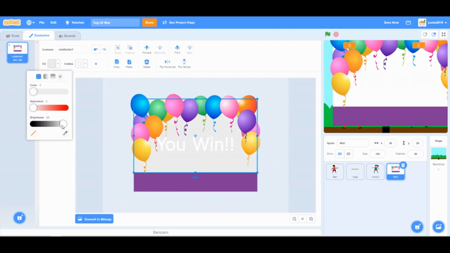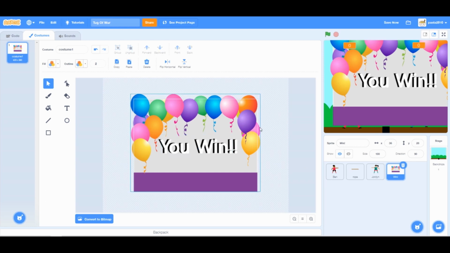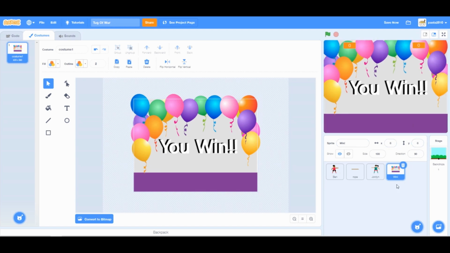Also change the backdrop's color to light gray. Hold shift while moving the white text a little bit right so that you can get it in the exact straight line. Group the text and drag it in its center. But as this is a two-player game, we can't write "You win," so I'll change it to "Wins."